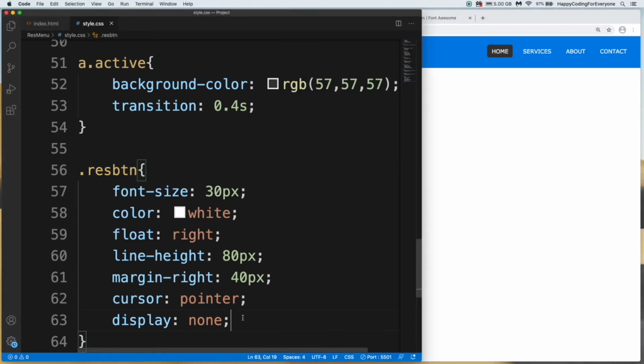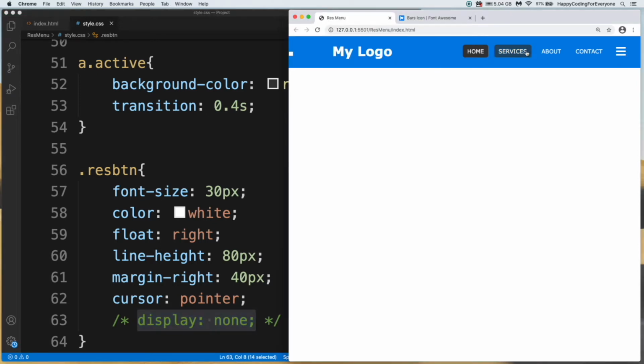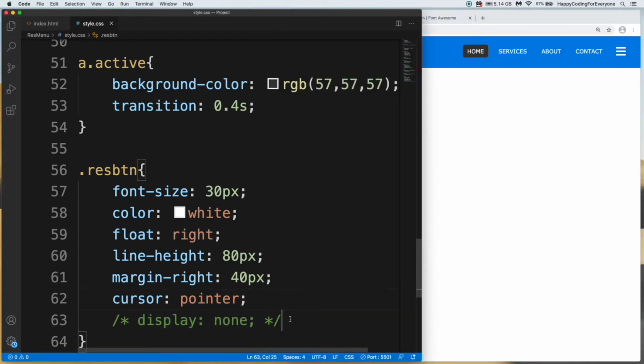Let me disable that one. You see, we see our icon when we see our menu normal, but I don't want to see that icon. That's why I am using display none.